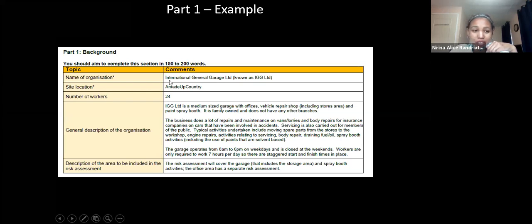So just make sure you have the name of the company. And just a reminder, NEBOSH says that for confidentiality reasons, if you don't want to disclose the name, that's okay. Just put ABC or XYZ or something.